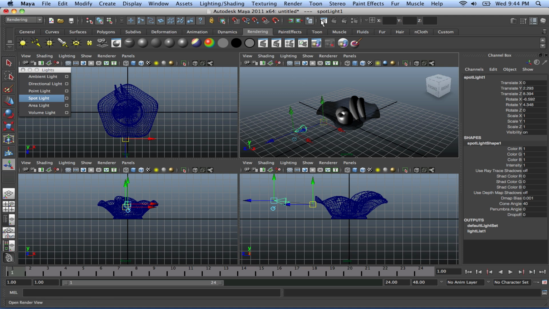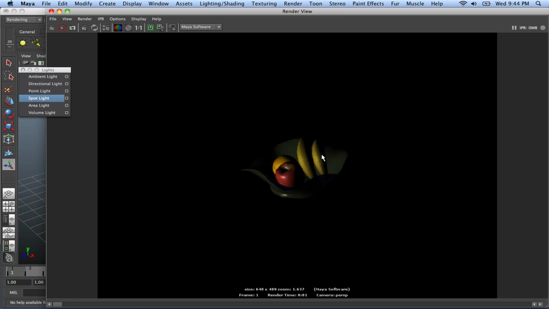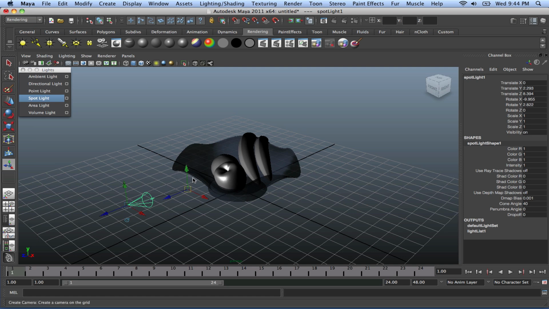If you shine it on here, and you're happy with it, render it and see what happens. There you go. You've got your bananas, apples, and oranges. Close that, and let's get to the settings and see what other settings we've got.